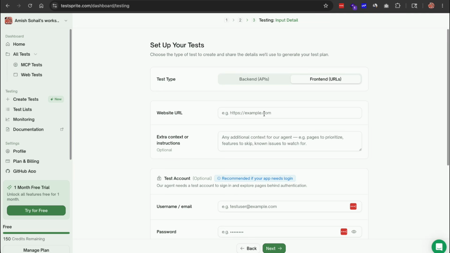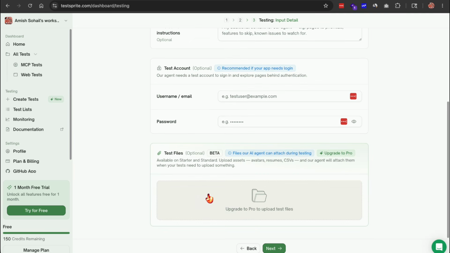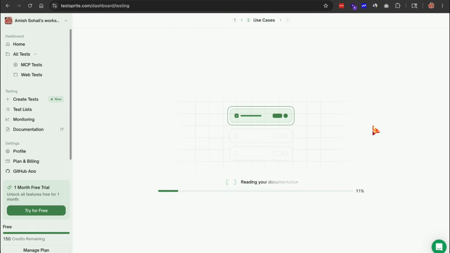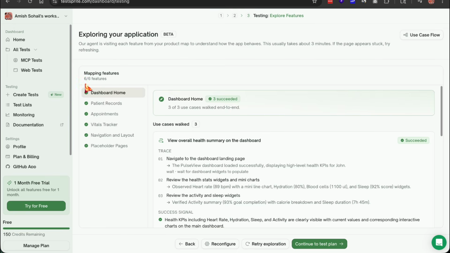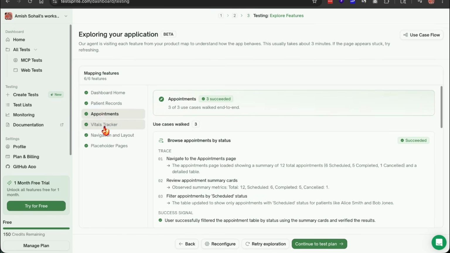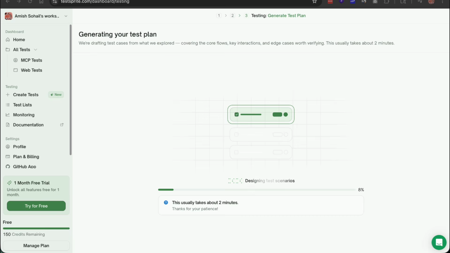For the front end, I paste the live URL, leave test credentials blank, and skip the PRD upload for this one to see how well the AI does just by exploring the live site. I click Next, and TestSprite starts what they call feature exploration. It actually visits the site, walks through pages on its own, and builds a feature map from what it sees. After a couple of minutes, it shows me a draft test plan.